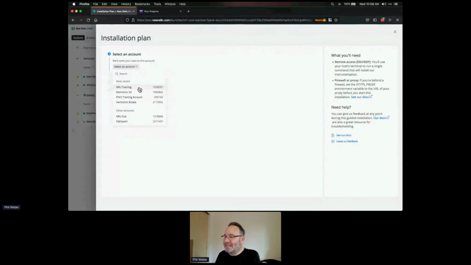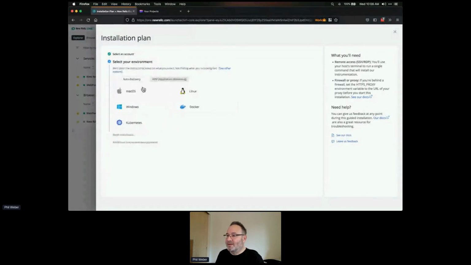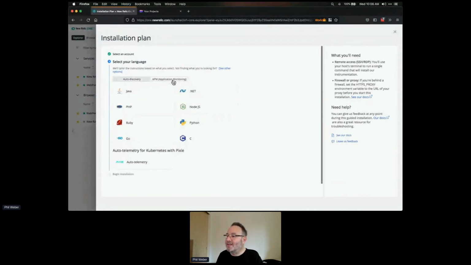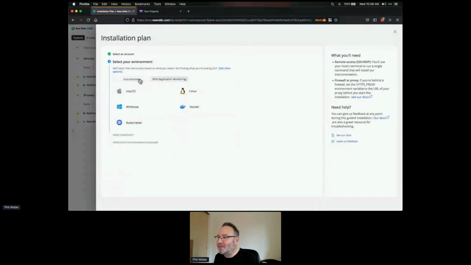Whatever I select from this drop-down will determine the license key that appears in the command line that I'm going to execute in a couple of minutes. Okay, so then I've selected an account. Now, what environment? So I will be deploying to a Linux host, but we support various other types of hosts. If I want this guided install to install APM agents, I can click APM over here and choose the programming language that my application uses. But for this example, we're going to do the infrastructure agent on a Linux host.